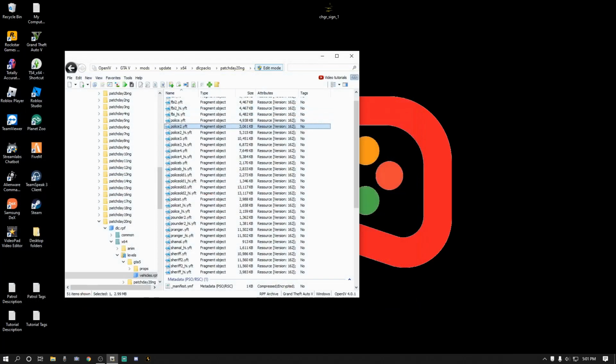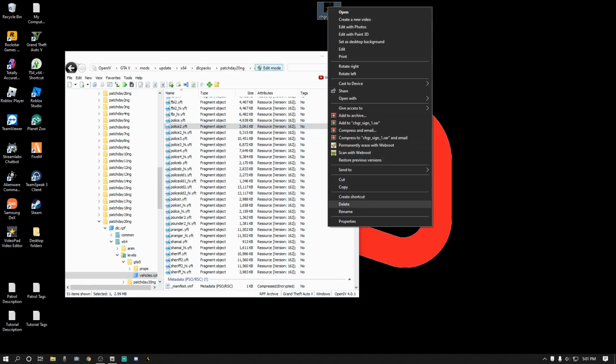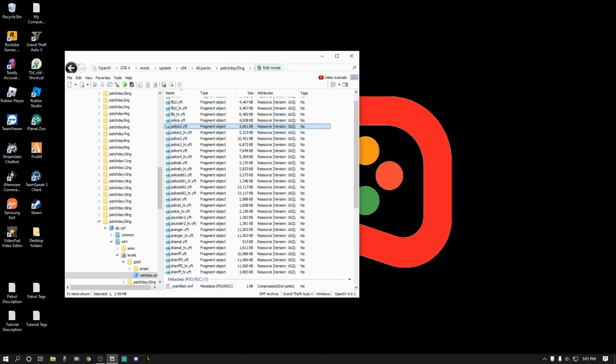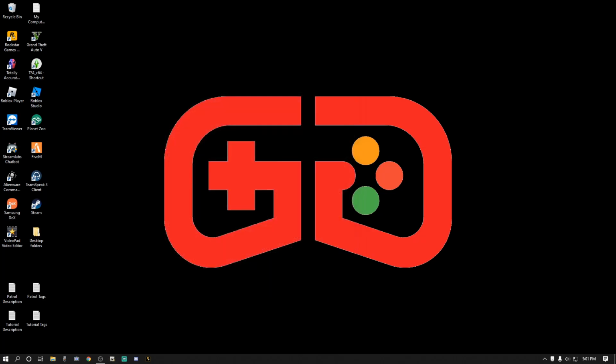But this is pretty straightforward, guys. And whenever you're done with them, you can just get rid of them off of your desktop, click your edit mode, and close all archives, and you can exit out of OpenIV.